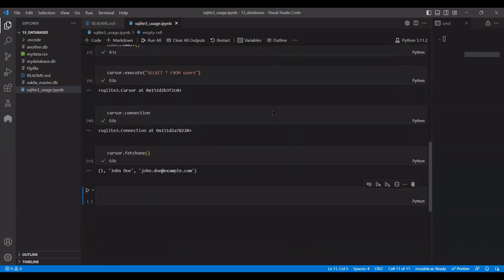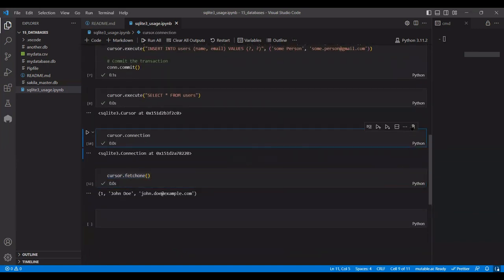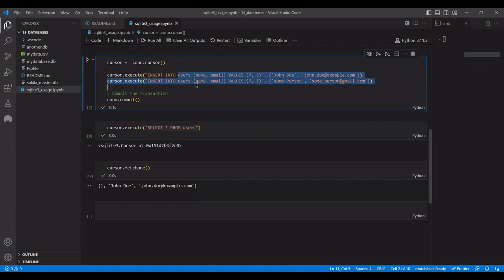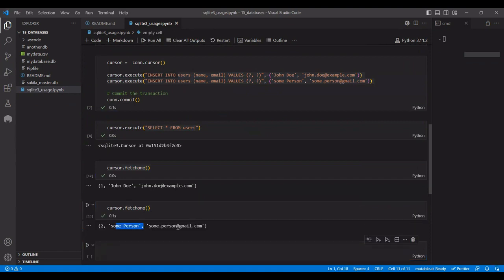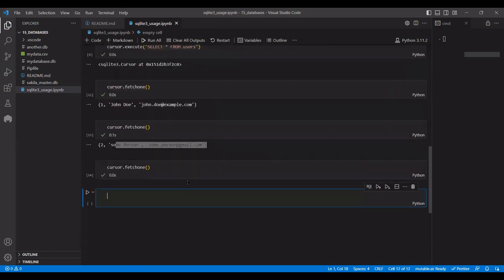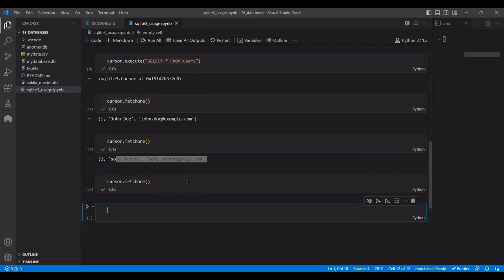Now you see, if I did a fetch one, why am I getting this? It's very simple to understand. I executed this statement. How many records are there in total? You added 2 records. I did a fetch one, so I got 1 record. If I do a fetch one again, I get another record. See here, second record. And after your records were done, if you still ask for fetch one, there is nothing, right? That's why you don't get anything.